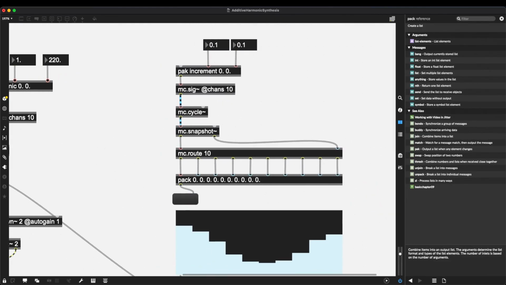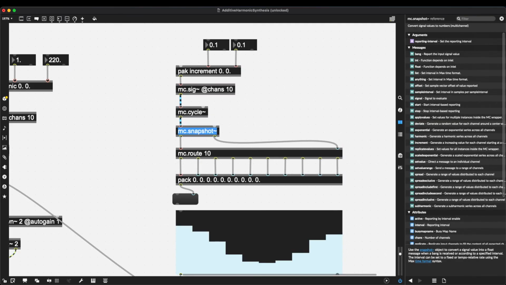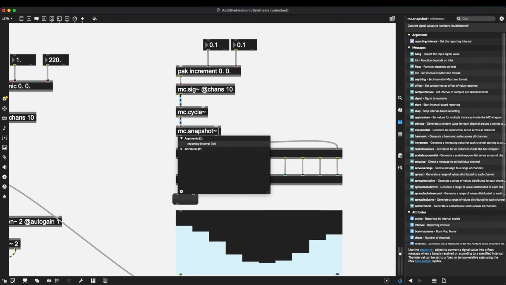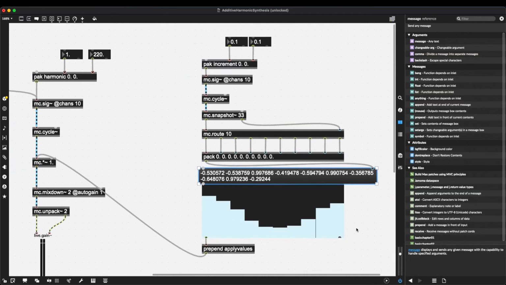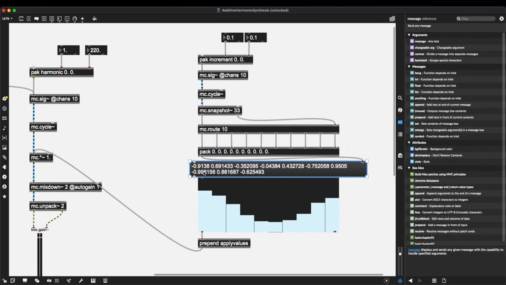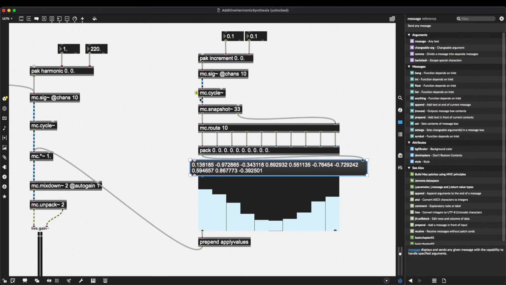Let's see. So if I turn this on, 0.1, and why isn't it working? Because MC.snapshot requires an argument for the reporting interval. So let's say I wanted it to tell me the value converted to a number every 33 milliseconds. There we go, it's working. So now we're getting this list of values.